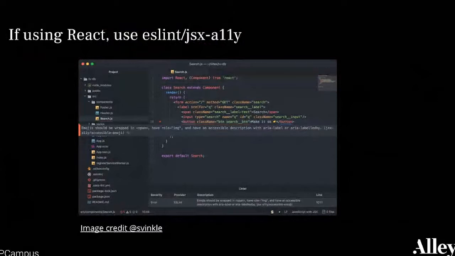But then anyway, what eslint-plugin-jsx-a11y does is it's a plugin for ESLint, which is a linter specifically for JavaScript, for ECMAScript 6. And it is awesome. It's like I said, like a spell checker for accessibility.